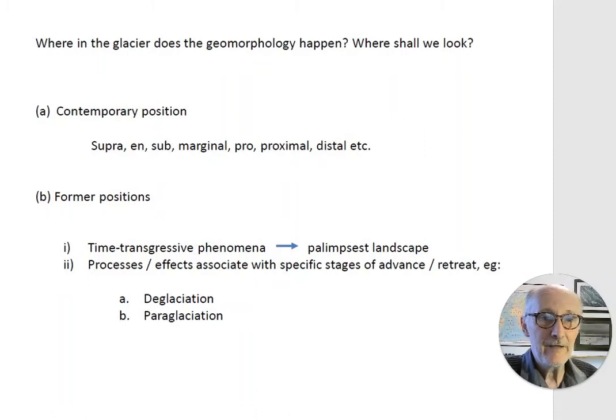The second heading, if you like, to think about onto this question of where does the geomorphology happen, is to think about the fact that glaciers change position through time. So any one location on the ground surface might at one point be proglacial. Then as the glacier advances, it becomes ice marginal. Then as the glacier advances further, it becomes subglacial. Then the glacier begins to retreat, it becomes ice marginal again, and then eventually proglacial again.